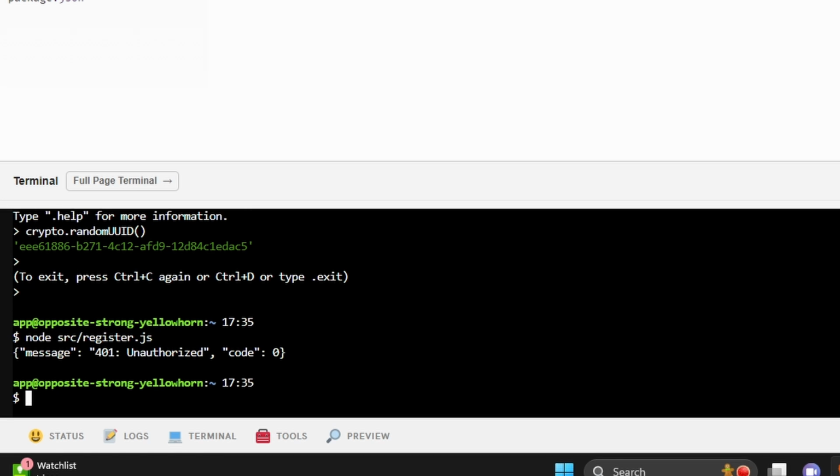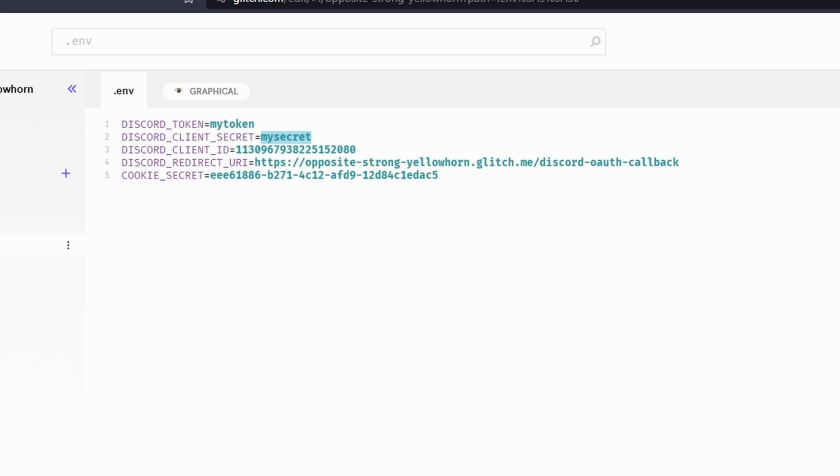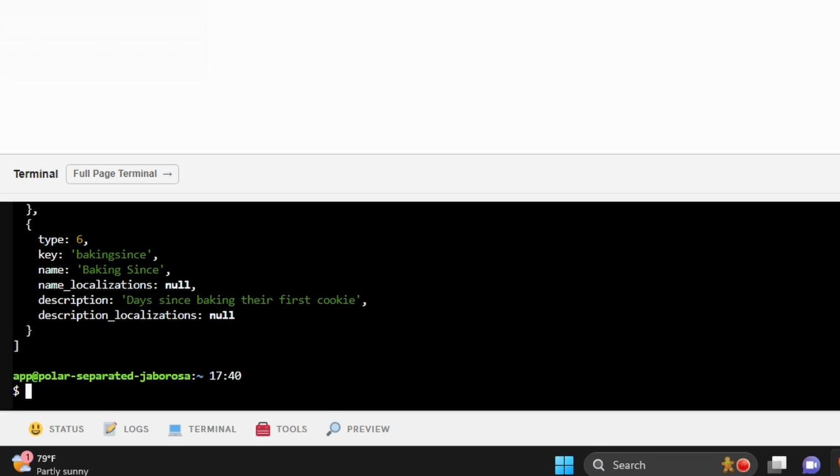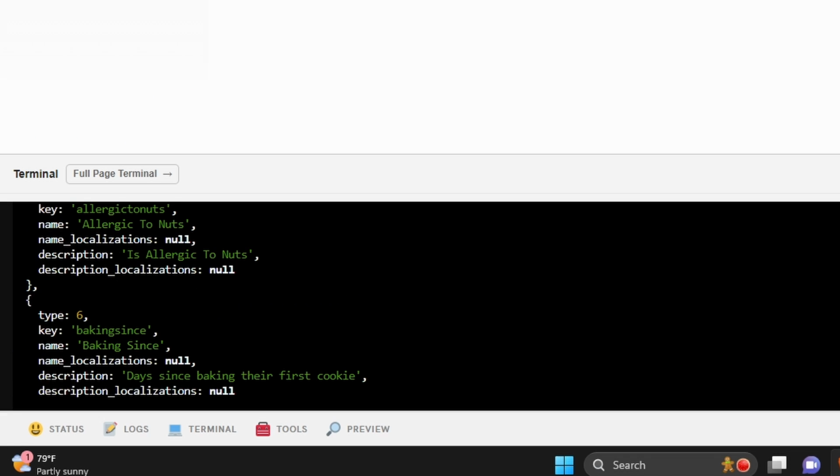As you can see, I did get the 401 unauthorized because I do not have my token or my secret in here. I'm going to put that in and run that command one more time, and from there, I'm not going to show my .env anymore. So just make sure you have everything copied down just like this with your token and your secret and all of the corresponding data.